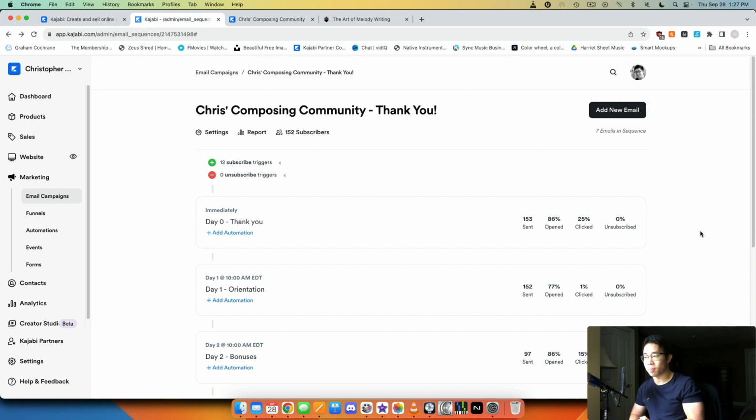So yeah, definitely don't underestimate the power of an onboarding email sequence. Highly recommend it, and make sure it's automated as well. So when you sell the offer, when they purchase, make sure they're subscribed to this email sequence automatically, and then they immediately start getting these emails, okay?